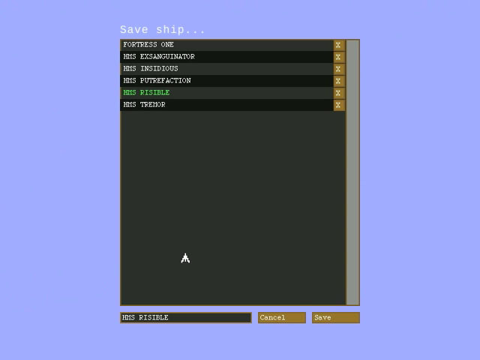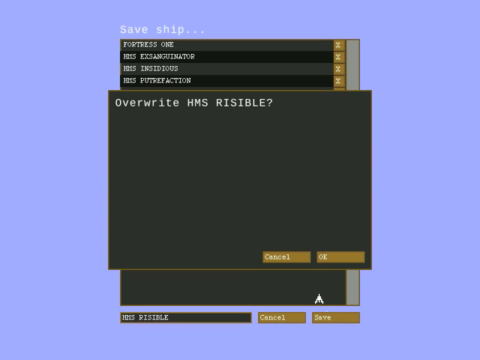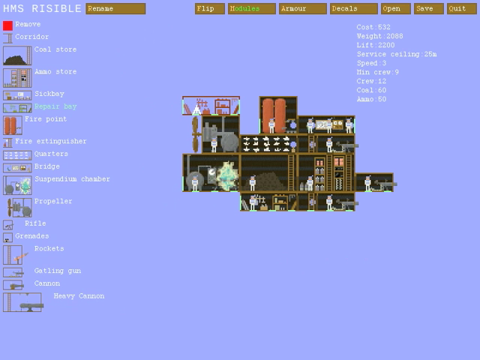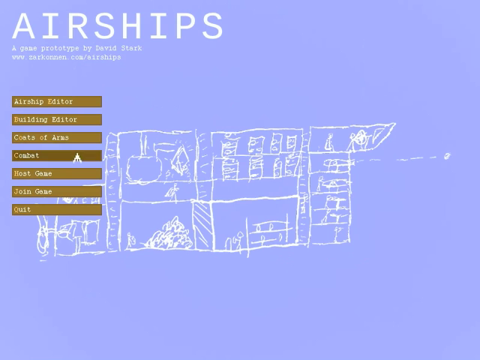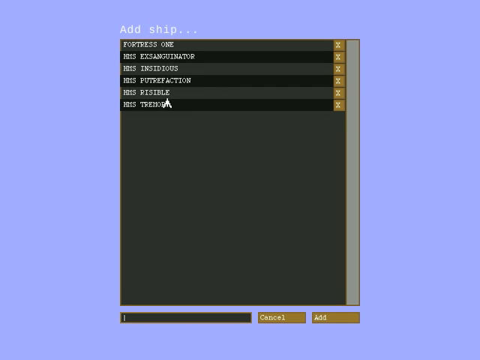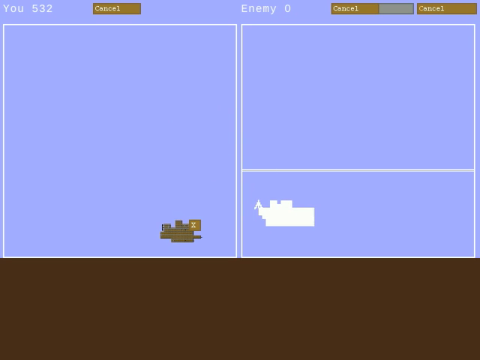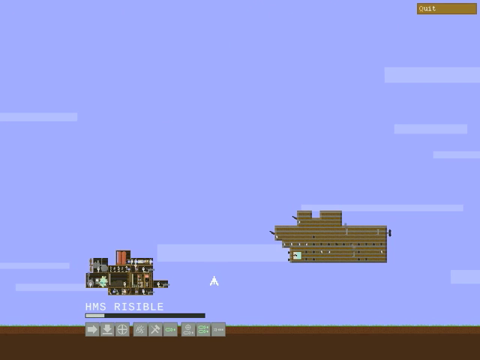So yeah, let's save this thing and let's just do another fight. See if this thing is a bit less dreadful at fighting now. As you can see now, this here is the service ceiling, so you can't put it very high up now. Let's put it here. And again, let's have it fight against the HMS Tremor. Still, this is not going to go well. Let's try it anyway. Okay.